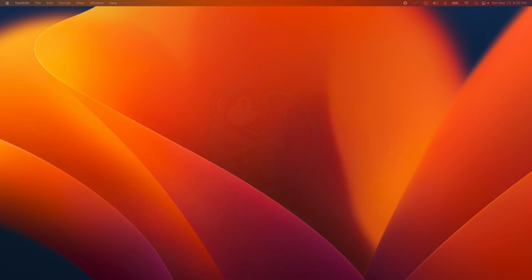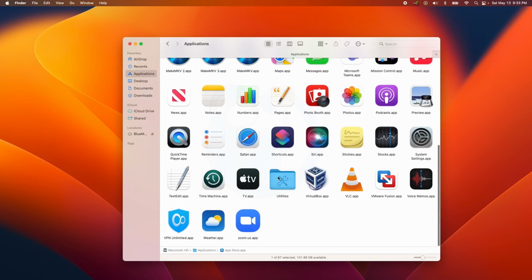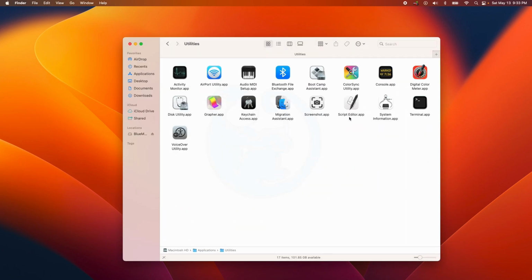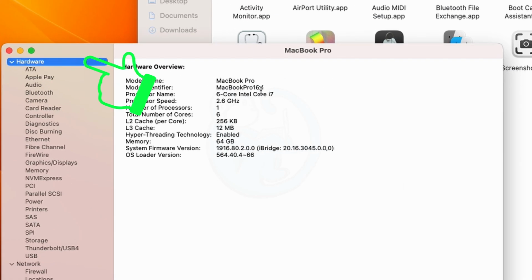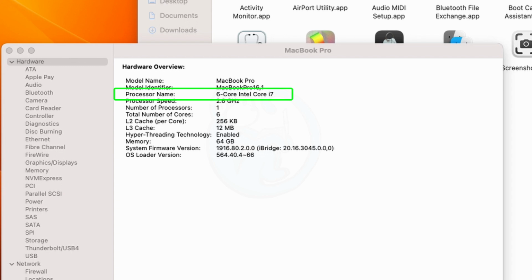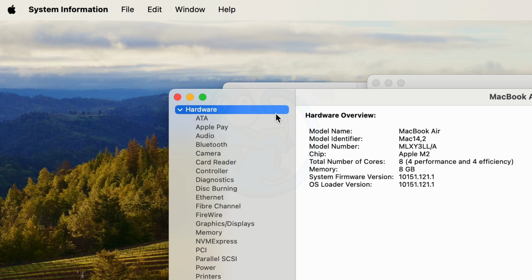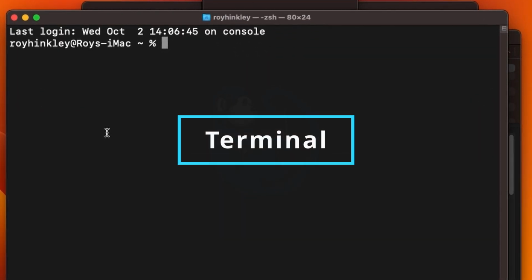Method 3, using the OS again. If the computer is not password protected, launch the System Information app under Applications and then System Information. Click on the word Hardware up on top here, and you can see the field named Processor name, which will tell you whether it is an Intel processor or Apple Silicon. And as you can see here, I am again looking at an Intel Core i7. And if I do this again on a different system, you can see now it says chip, and then it's the Apple M2.